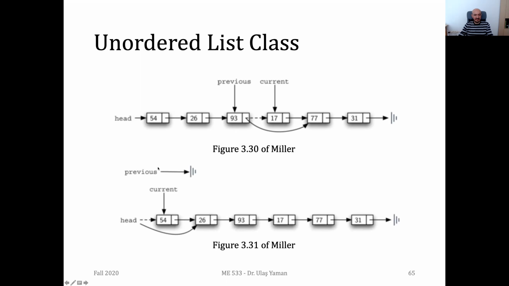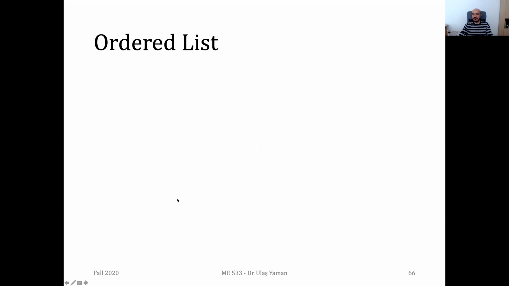If the item you are looking for is at the head of your data structure, then it's very simple and straightforward. You can simply connect your head to the second value, and the first one will be removed from your list data structure. Any questions, guys, about the unordered list? Now I will talk about the ordered list.